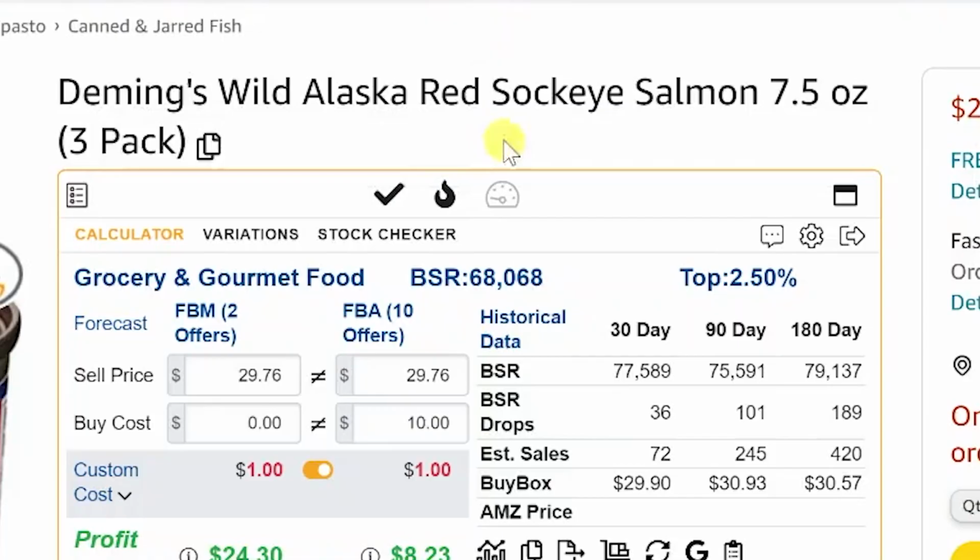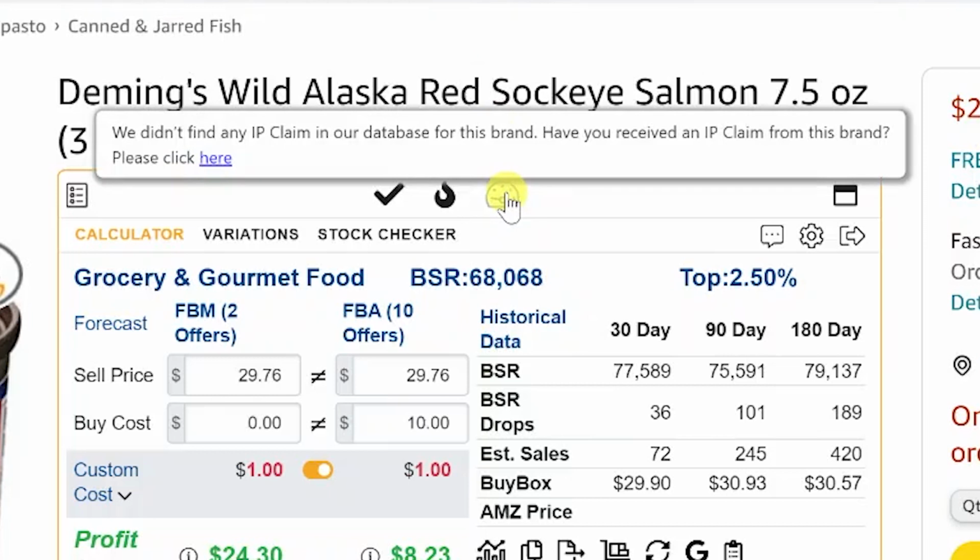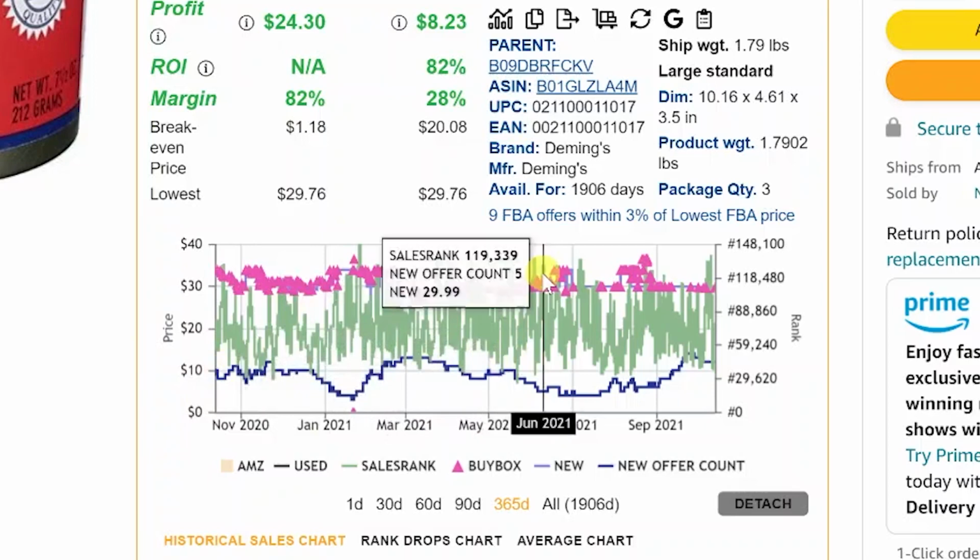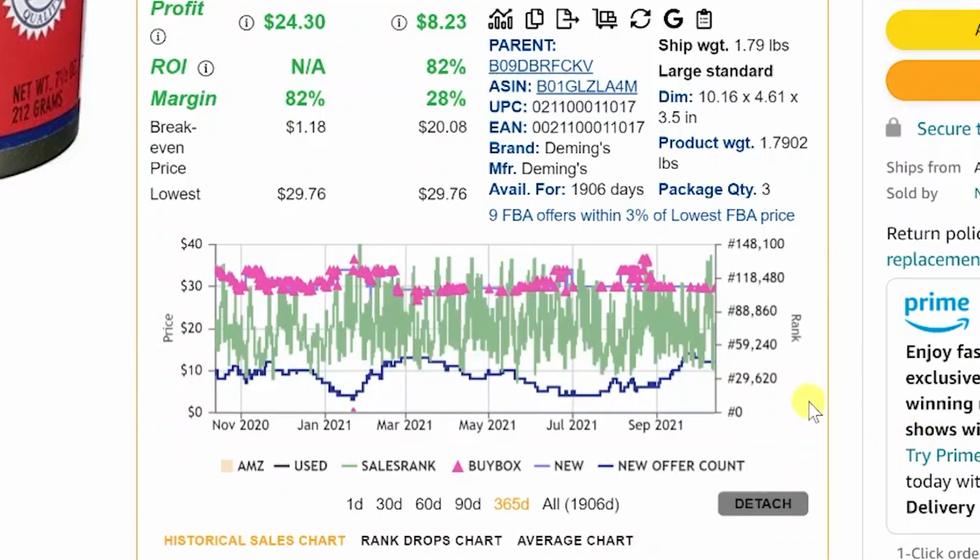If there's only one, it's like warning, this could just be a private label product. I need to be careful. Even if the brand or the IP checker says, hey, there's no problems, just be careful with very low seller count. But I like seeing that change up and down. Just shows that there's healthy competition. People are selling, unlikely to get IP complaints. My account shouldn't be at risk.